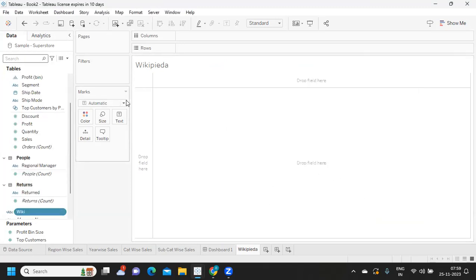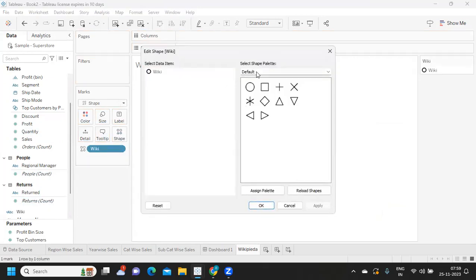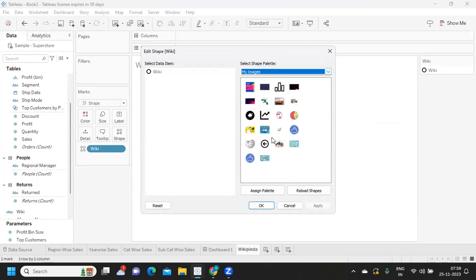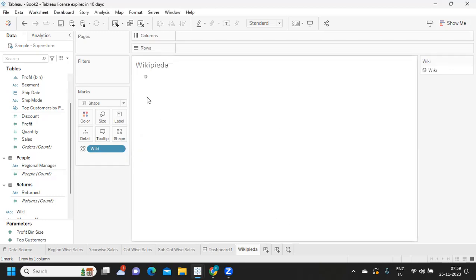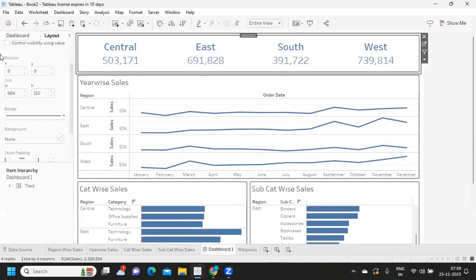Okay, but I'm just dropping it on shapes here, and I've converted my mark tab into shape, taking this and dropping it on wiki, going to shapes, and I'm going to select the shape of that. Okay, select that, apply. Okay, we got that, right? So I'm just going to make it entire view. Okay, and I'm going to use this in my dashboard.